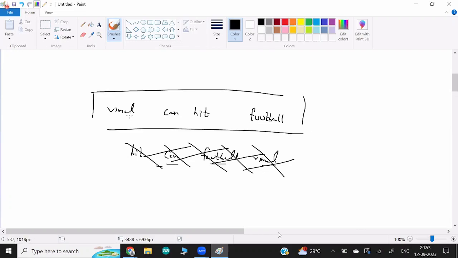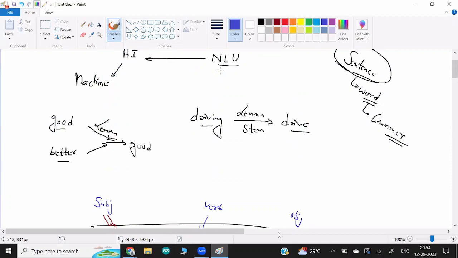And from the sentence it is very clear that Vimal is the one who can hit one thing that's called football. And those who know English grammar, maybe in this case this is called the subject, this is called the object, and this is called the verb or action. All right. So the point is, a particular word can be converted into a stem or lemma, we can do it.